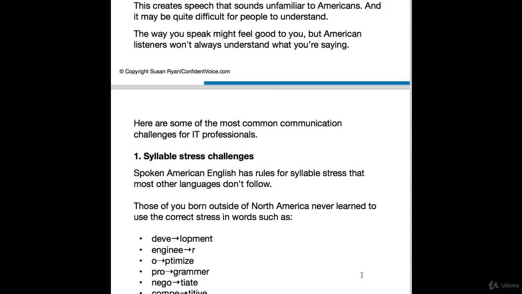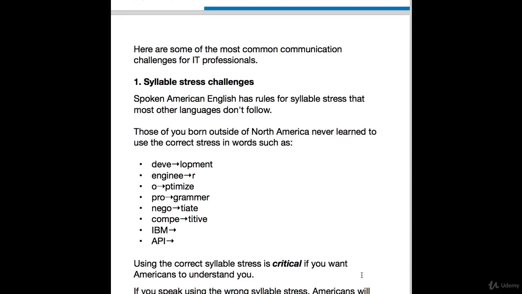Number 1, syllable stress challenges. Spoken American English has rules for syllable stress that most other languages just don't follow. Those of you born outside of North America never learned to use the correct stress in words such as development, engineer, optimize, programmer, negotiate, competitive, IBM, and API.